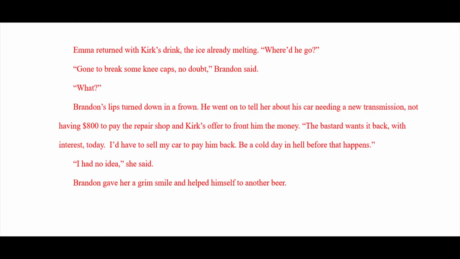Emma returned with Kirk's drink, the ice already melting. "Where'd he go?" "Gone to break some kneecaps, no doubt," Brandon said. "What?" Brandon's lips turned into a frown. He went on to tell her about his car needing a new transmission, not having the $800 to pay the repair shop, and Kirk's offer to front him the money. "The bastard wants it back, with interest, today. I'd have to sell my car to pay him back. Be a cold day in hell before that happens." "I had no idea," she said. Brandon gave her a grim smile and helped himself to another beer.